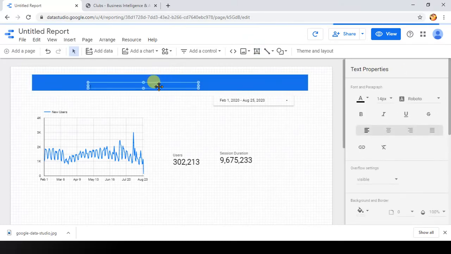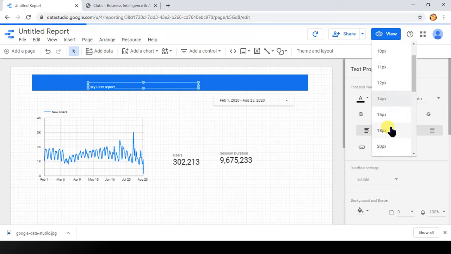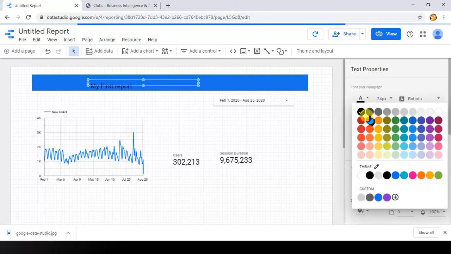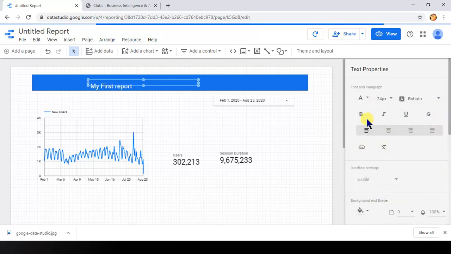like this, and I can say my first report, and I can change the size, say 14 to, I'll say 24. Fine. Just move it like this and change the color as well to white.